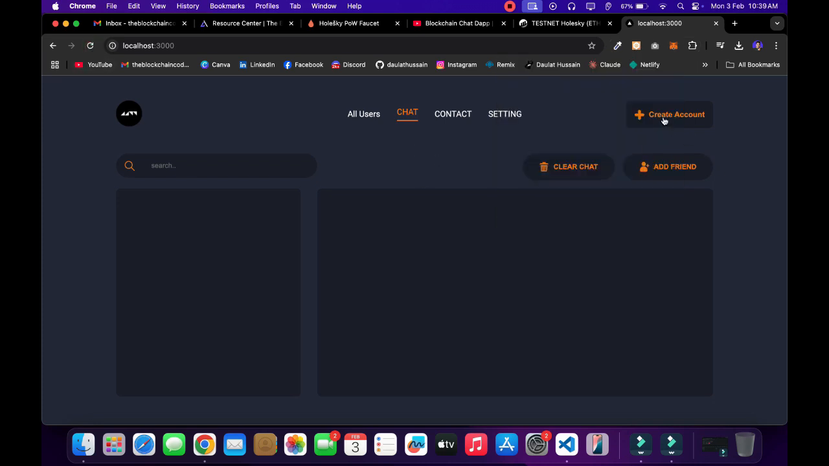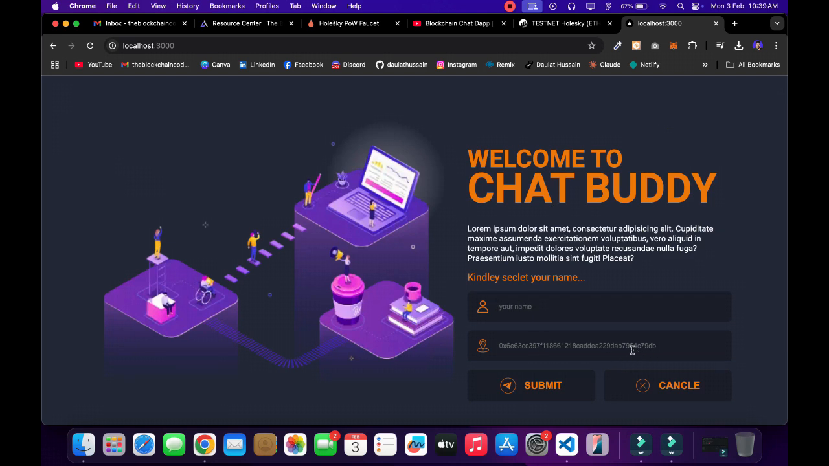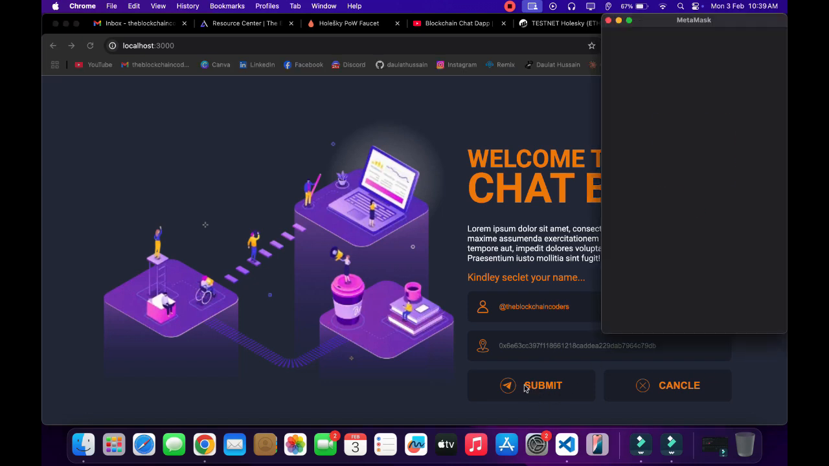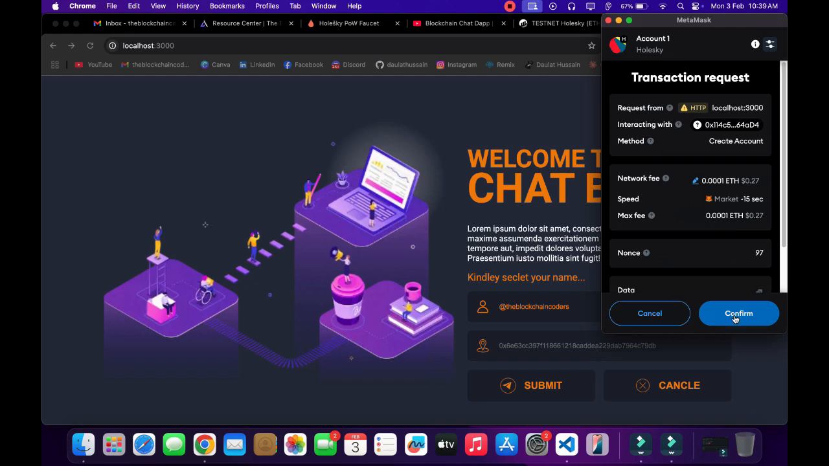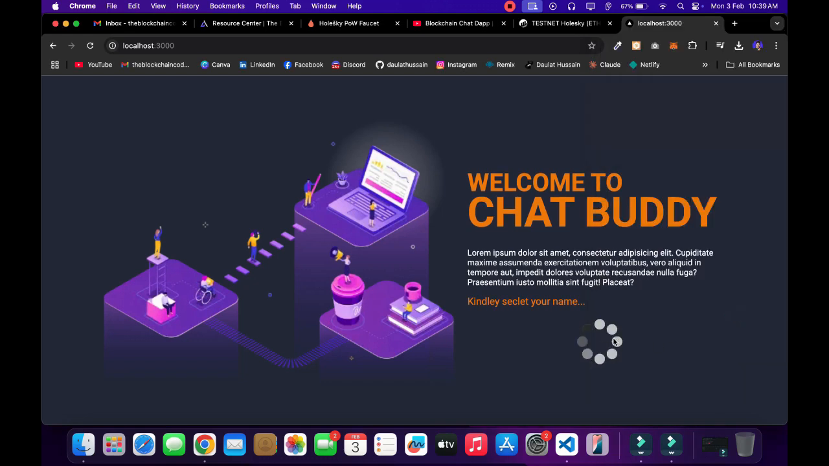I'll click on create account, and here I will have this option, my address. I can give a name, so I'll say the chain coder. I've given the name, I can click on submit and it's going to make a transaction. You can see it's opening. Click on confirm and the transaction is in process.